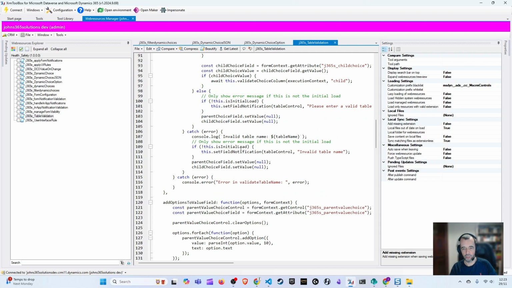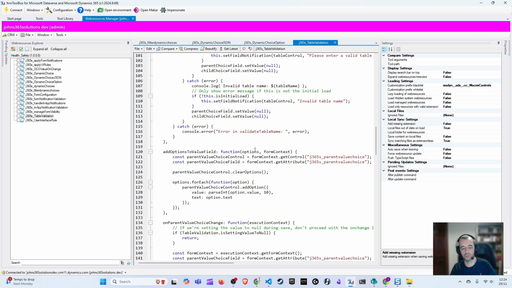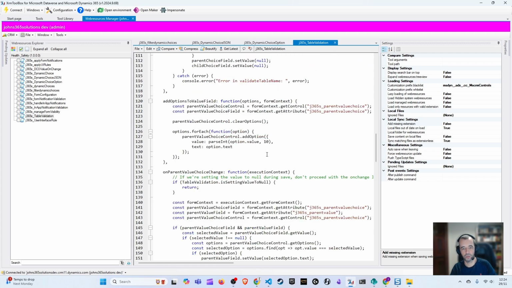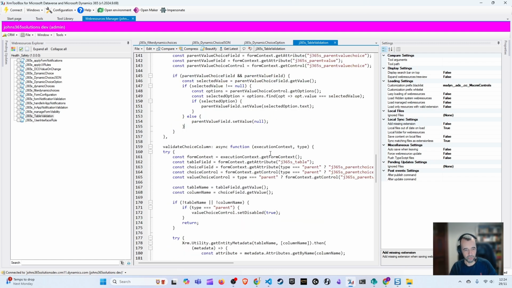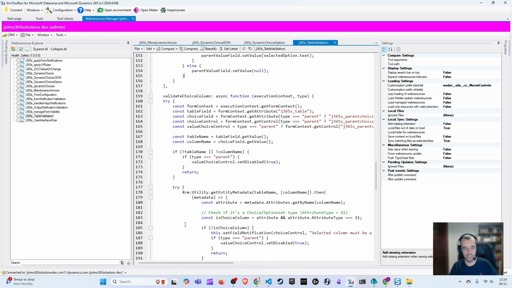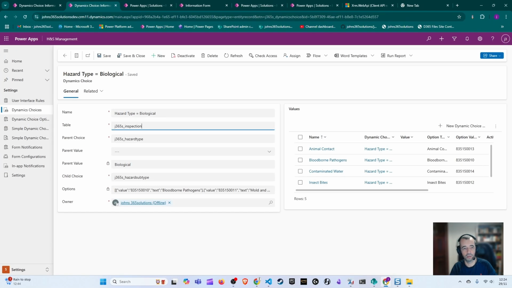The other thing that I want to point out is the validation of the column names, and not just that they're column names, but that they're also choice columns on that table. So if I go down here, you'll see the validation of the column name is very similar to the validation of the table name, except you pass in the column name. This can be an array or it can just be a single value. So I'm passing in the value in either the parent choice or the child choice.